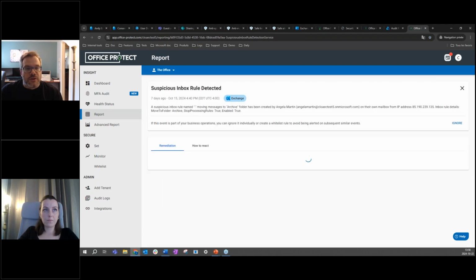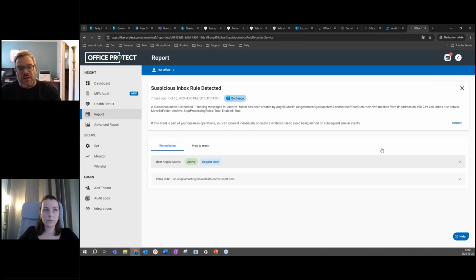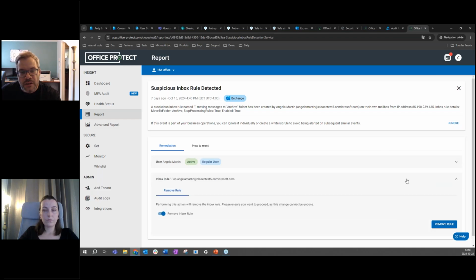Last thing that I want to show you is another example, just to show you that when we have different events, we have different remediation. In this case, the alert is about an inbox rule that was created. The remediation is about removing that inbox rule. We try to make it logical. We try to make it straightforward.